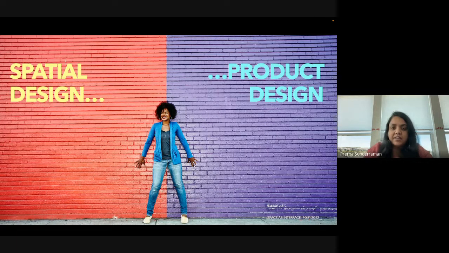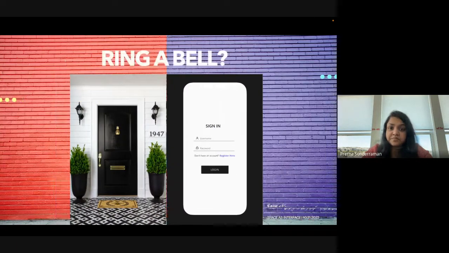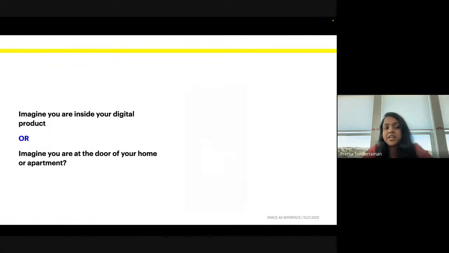Why I say that is because imagine you're at the start of a product trying to sign in, or you're at the front door of your own home. You can actually start seeing similarities right here. Imagine you're inside your own digital product, or at the door of your home or apartment. We can draw parallels between parts of both.